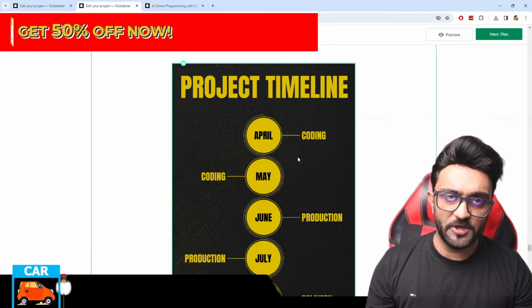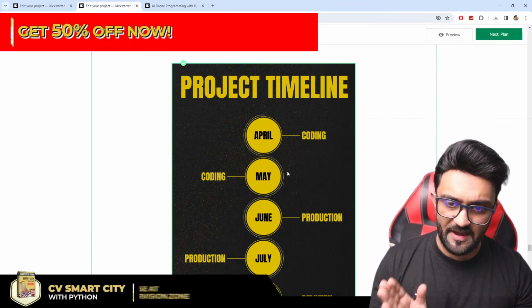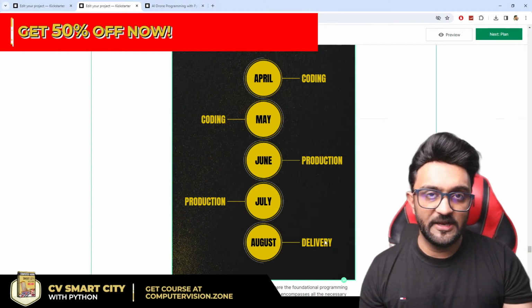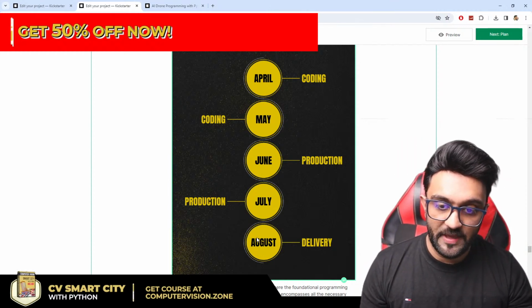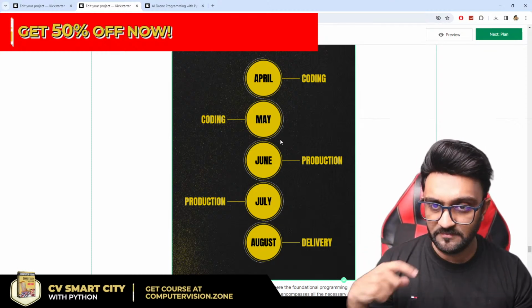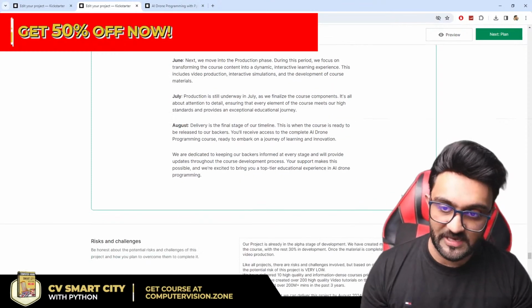So this is the project timeline. We are planning to keep coding in April, May, and then production in June and July. We will be delivering by August so that you can get started right away. So that's not a very long time. We will be starting in April, hopefully when this gets funded.